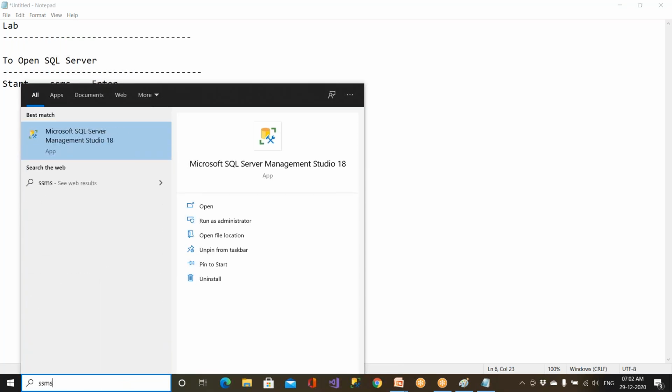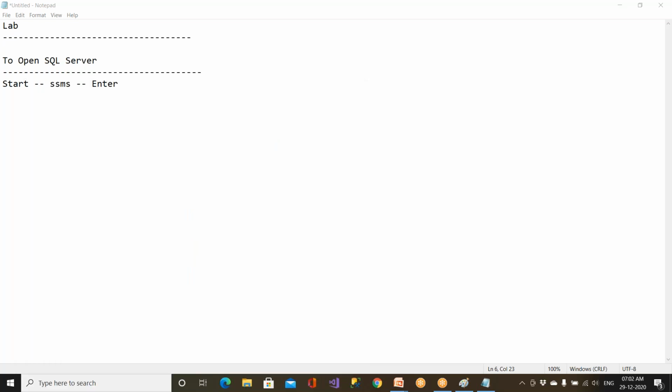Say SSMS, Microsoft SQL Server Management Studio 18 or 17. Some number will be there, no worries about it. Click on this, it is an application. SSMS means what? SQL Server Management Studio, which is a software for SQL Server RDBMS. Clear? Remember this, SSMS, SQL Server Management Studio. That is very, very important. Clear, guys?